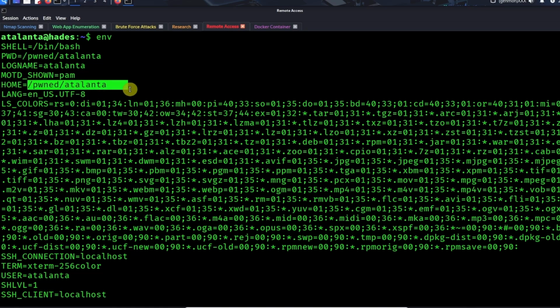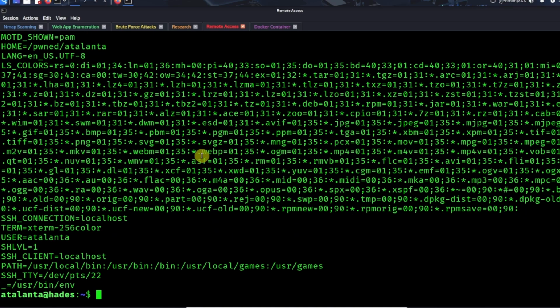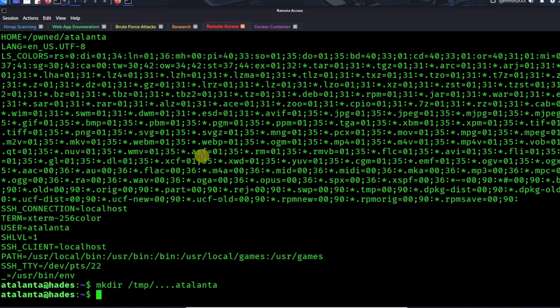Okay, so pwned Atalanta, this is what we're going to do. We're going to set home to a file that we can write to. And this is what we're going to do. We're going to make one inside of the temp directory. So temp, we're going to call this Atalanta. Then we're going to create a file in there.